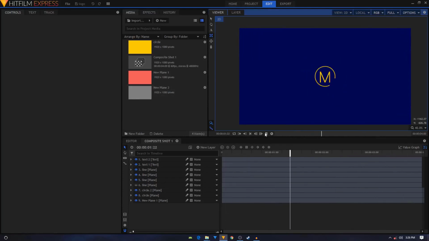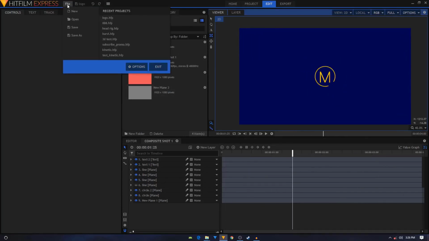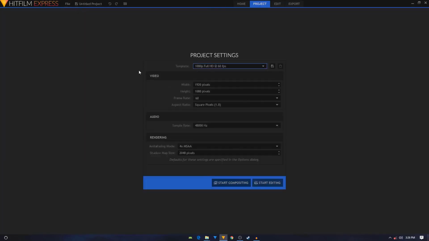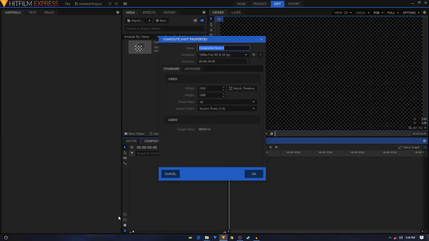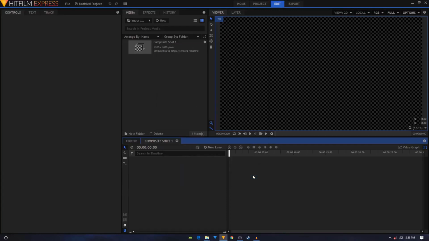Alright, so let's create a new composition. Go to File and create a new composition. The template I'm going to select is 1080p at 60 frames per second. You're free to choose your own template and click on Start Compositing. Click on the Composite Shot Properties icon and we're going to change the duration of our animation to 4 seconds and click on OK.